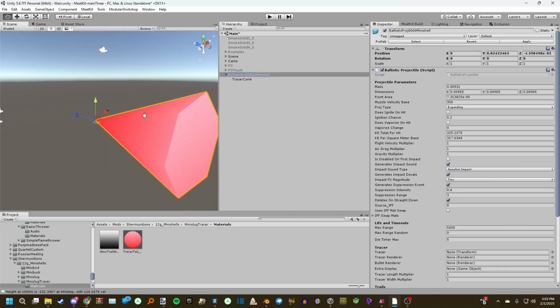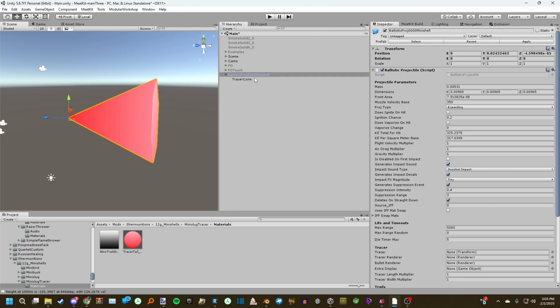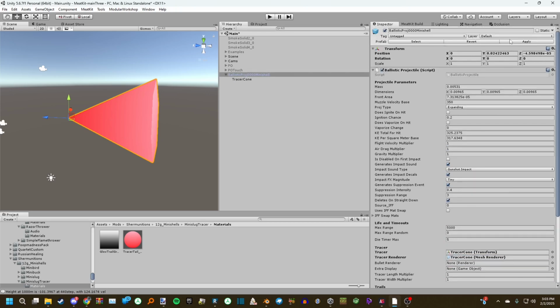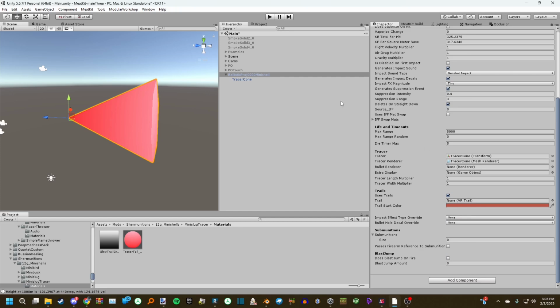Okay, so now that we have our tracer element parented to our ballistic projectile, we just want to make sure that this is set as the tracer renderer and the tracer itself. And we can apply that. So now this should properly follow along the pellet as it flies through the air. You can use these fields to change the length and width of the tracer on the fly. It's important that you have this set properly, because this also gets affected by stuff like the tracer color override setting in the options panel.